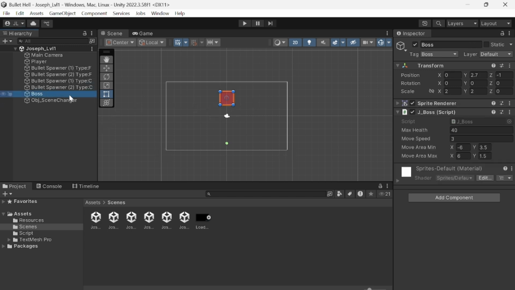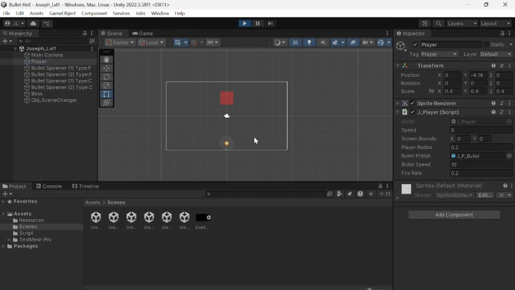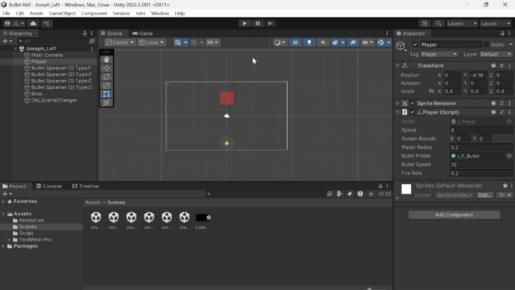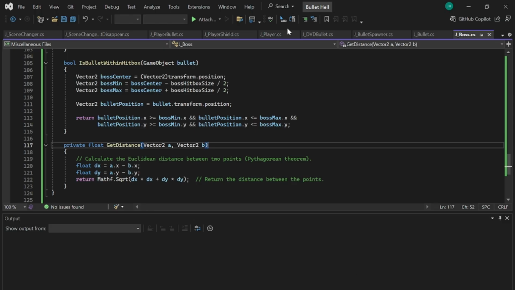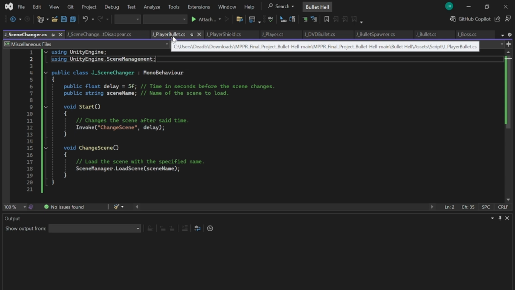There's a boss that doesn't shoot, and there's the player which can also shoot. I'll show it right here. As you can see, it's like that. So let's dive into the scripts. These two are for aesthetic purposes to change for the other scenes since I added cutscenes.